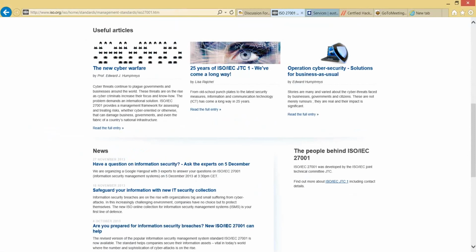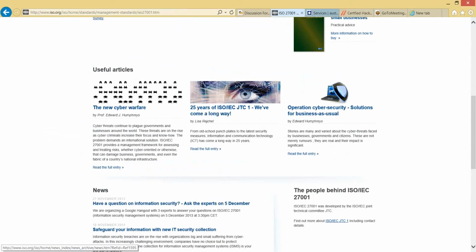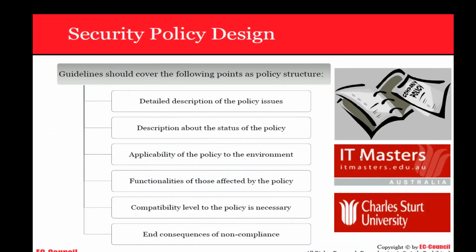As you can see, there are many operations and cybersecurity solutions as well which will help you to use the standards. A little bit later, I'm going to show you a couple of extra websites which can help you to gain some information.